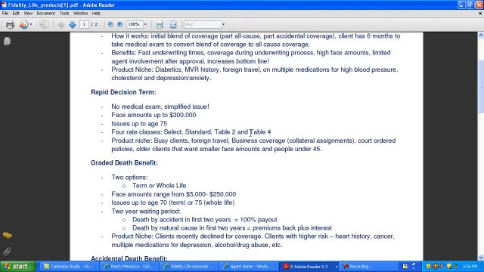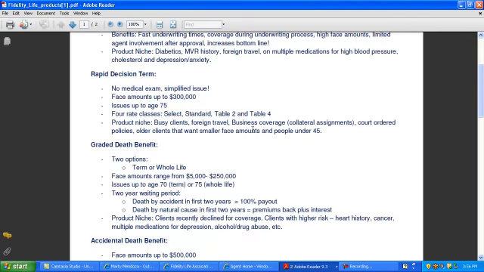The next product, Rapid Decision Term. No medical exam needed, simplified issue, face amounts up to 300,000, issues up to age 75. They have 4 rate classes: Select, Standard, Table 2, and Table 4. And this product is great for people who are busy, who don't necessarily want to take an exam, don't have time to take an exam. Also great for people who are traveling abroad. It's good for business coverage, collateral assignments, because you can obtain it quickly, approved within 2 to 3 days, and also court-ordered policies.